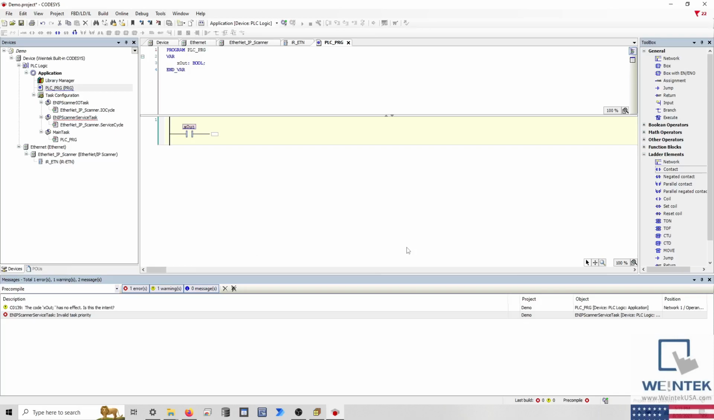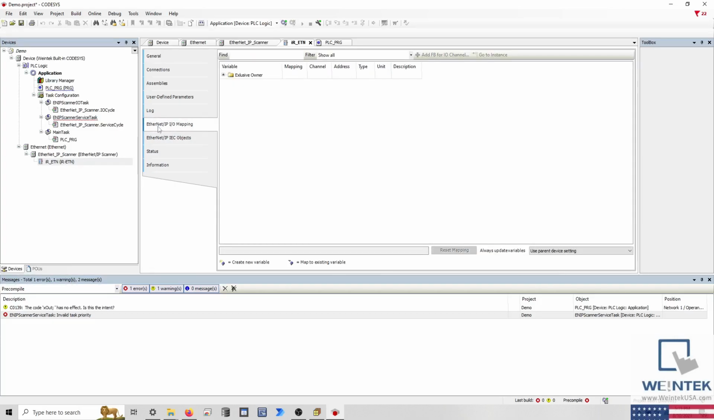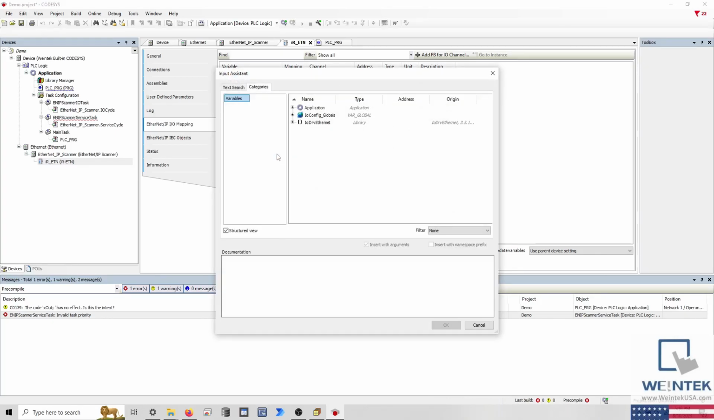To map this variable to an I/O point, double-click on the Ethernet IP device and select the Ethernet IP Slave I/O Mapping tab. Expand the Exclusive Owner section and locate the I/O point that you want to use. Double-click within the Variable column and select the ellipses to assign a variable to this I/O point. This will open the Input Assistant, which you can use to select a variable from a POU or GVL.